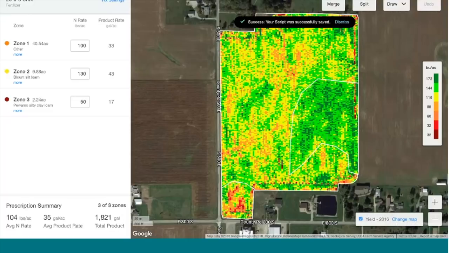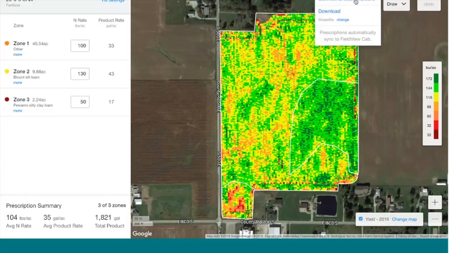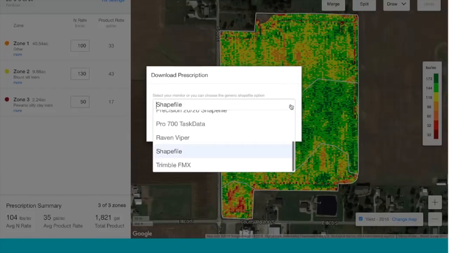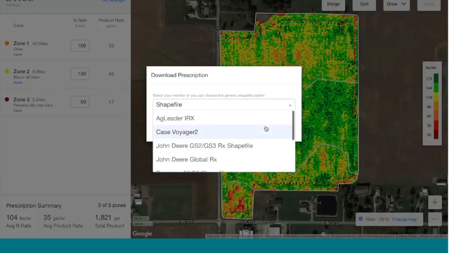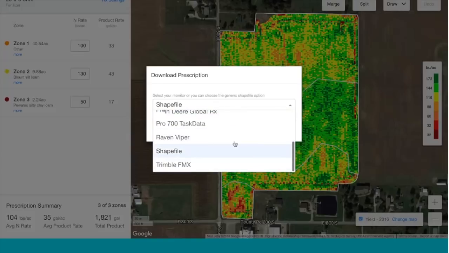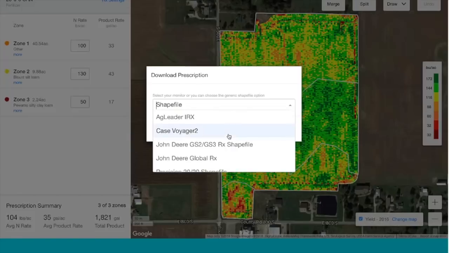It will send that script automatically to my iPad if I'm using FieldView in a 2020 in the fertility bar, or I can hit export, send it directly to my John Deere, or export the file in an Ag Leader format, a Case format, a John Deere format, a Pro 700 format, a Raven Viper, a shapefile, or a Trimble. Basically, you export it in the format that matches your sprayer so that you can then take a thumb drive and plug it into the sprayer and execute that script.